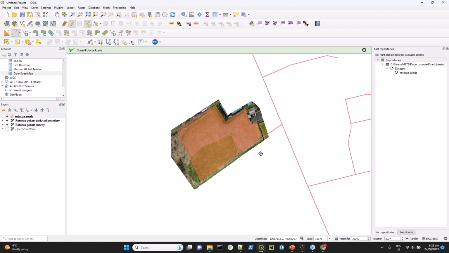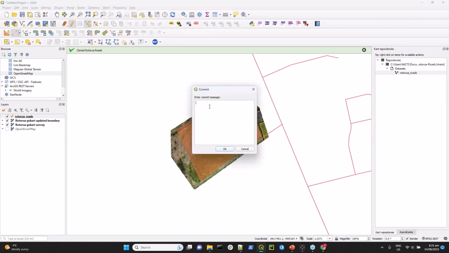What I want to do is make that a part of my actual repository. So I can come into this repo and I can say, I want to commit any working copy changes for this data set. And that's going to allow me to enter a commit message. Any edits that I do will have a commit message for auditability.